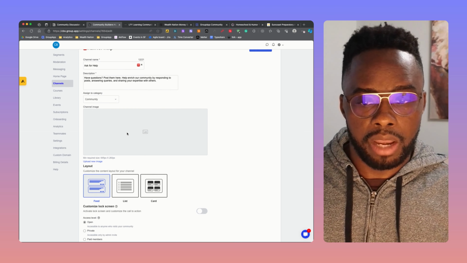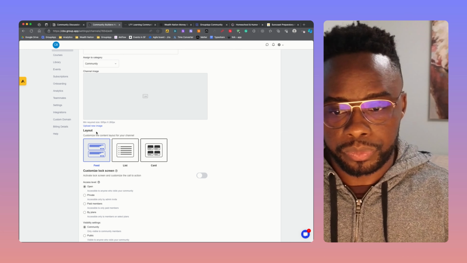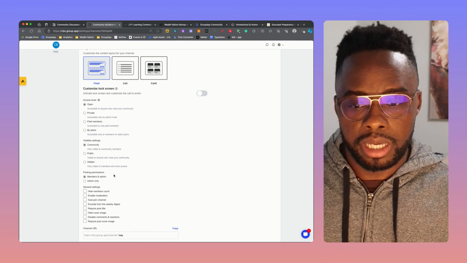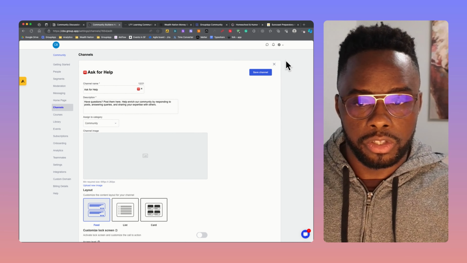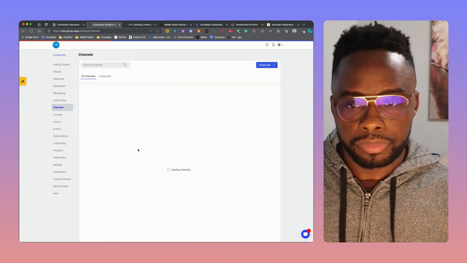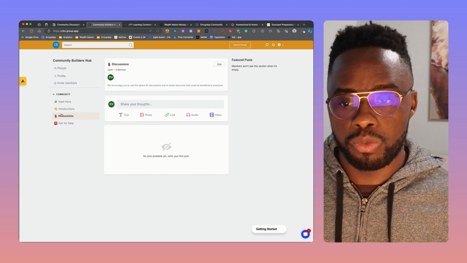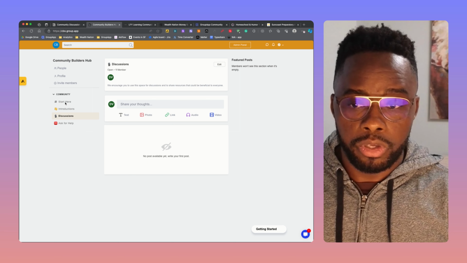I can add a channel image, I can change the layout view for the channel, and I can configure access level, visibility, posting permission, and other general settings. So now I'm just going to click save and go back into my community. Now your community channels will appear on the left hand side of your community.